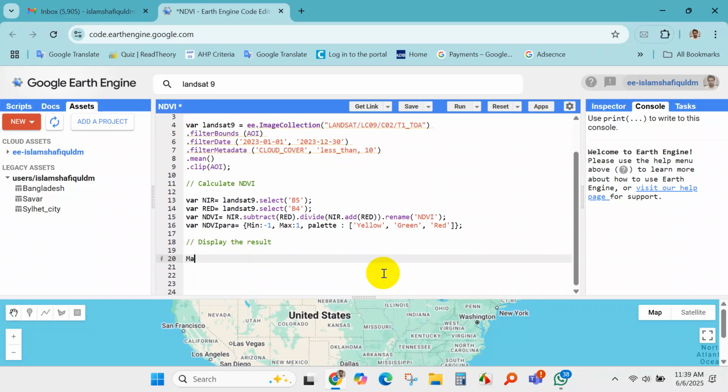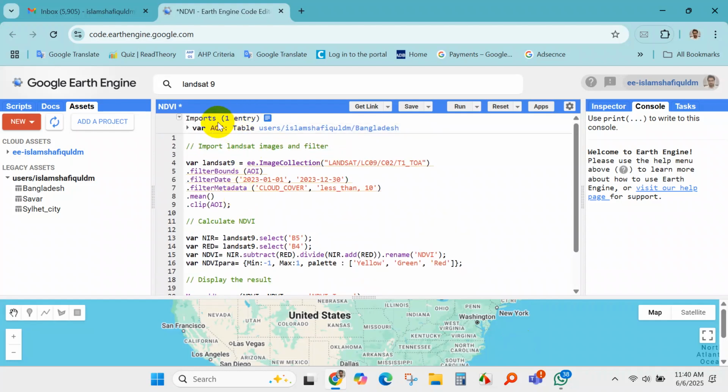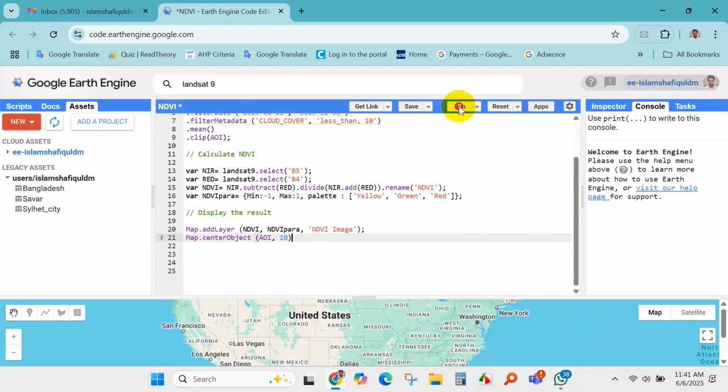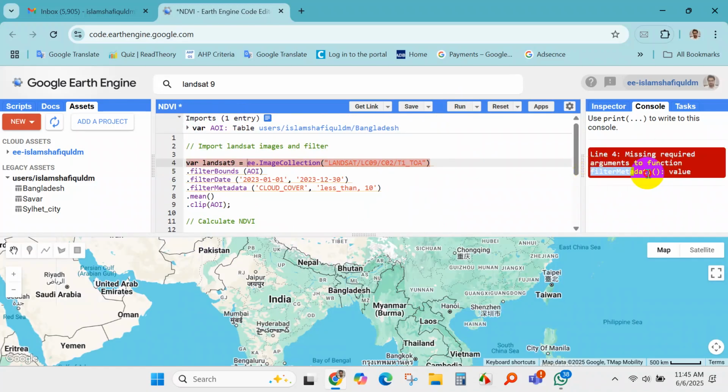So I will call the function Map.addLayer, first bracket, and NDVI params, yes, this one, and then NDVI image, and Map.centerObject, this is a function, and my study area, and 10, and then run. Maybe there is something missing, or in filterMetadata.